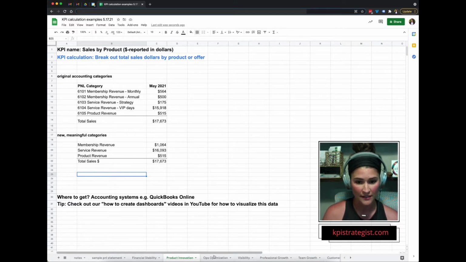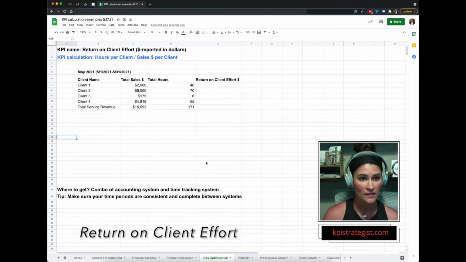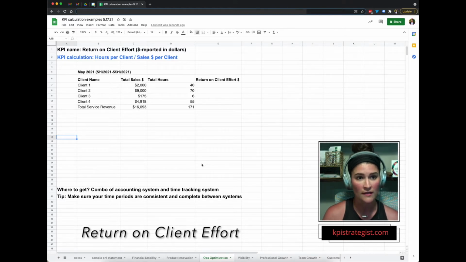Okay, so the next calculation I want to take you through is within the operations optimization category. This KPI is return on client effort.